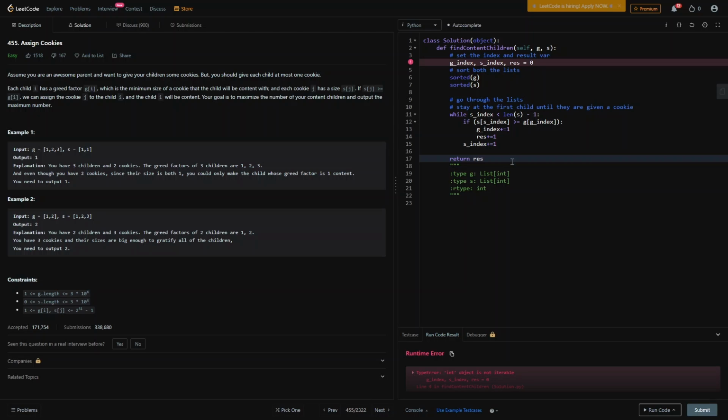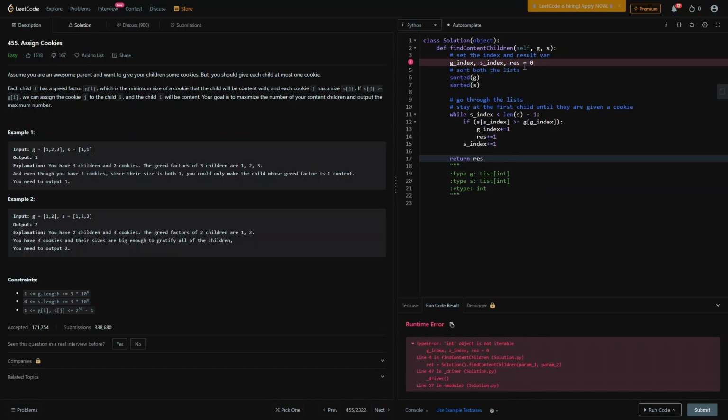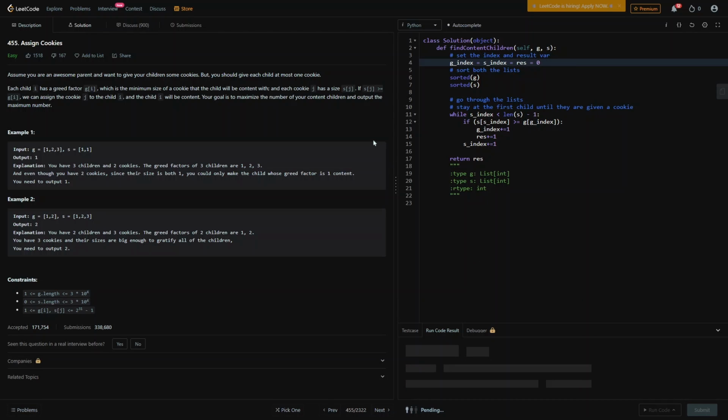Int object is not iterable. Okay, you know what? Let's just do, can I do this? Does that work in Python? I believe it does, but maybe it doesn't make any sense. Oh, okay, that actually worked.